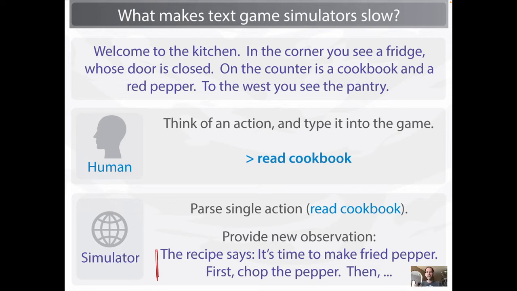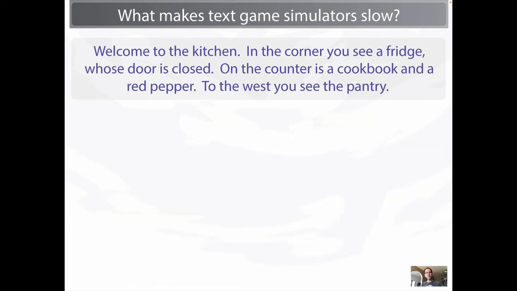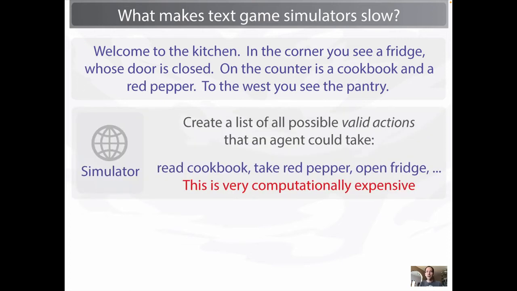With text game research, the simulators tend to look a little bit different. So at a given time step, we still start off with our observation, but because text games tend to be extremely hard for contemporary agents, nearly all agents typically require the simulator to provide a list of possible valid actions that they could take as the next steps in the environment. This is sometimes called the valid action handicap. So for example, we could read the cookbook or take the red pepper or open the fridge and so on and so forth. It's worth noting that generating this list of valid possible actions tends to be very computationally expensive.